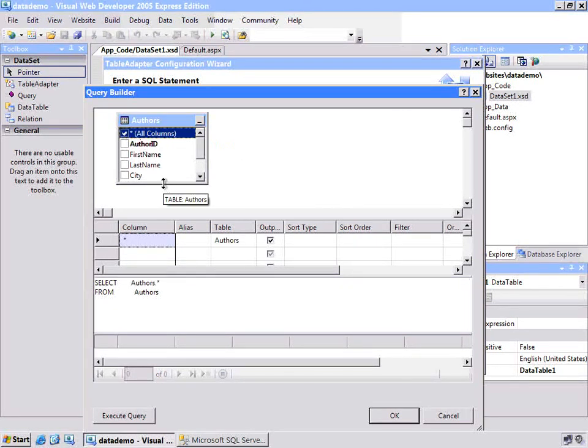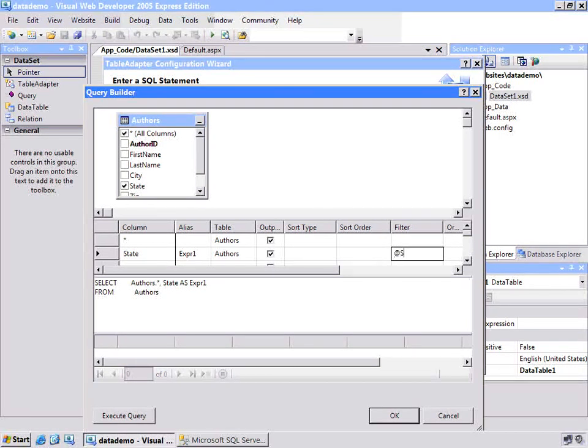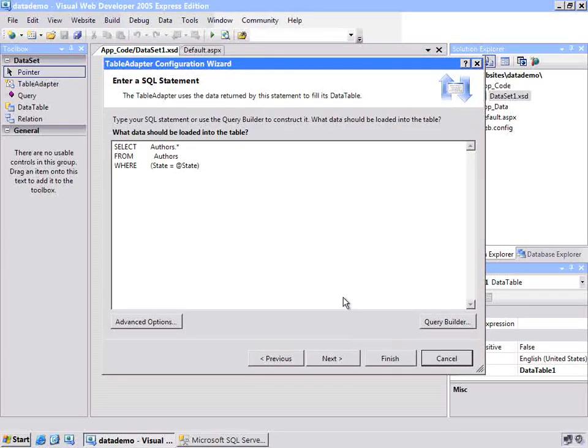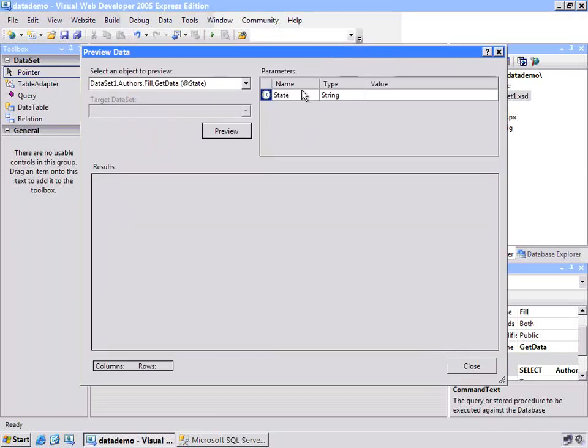And I want all the columns, but we're going to do something a little bit different. This column right here, I'm going to filter this entire table by the state. So I'll give it a variable, state. Now what this means, it's only going to pull back the authors that match this criteria where this variable is specified as the state of where the author lives. So I'll save this. So let me test it. And I have to supply it the variable here for the state, so I'll show all the authors in California.